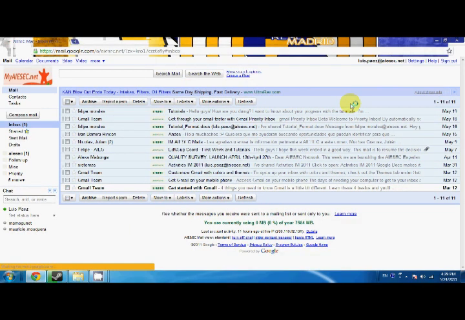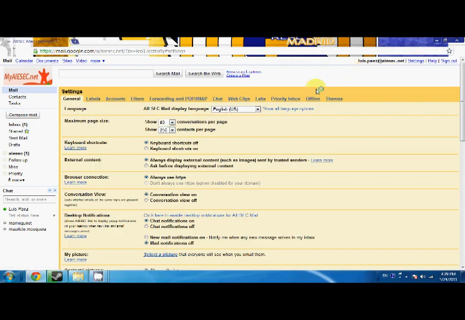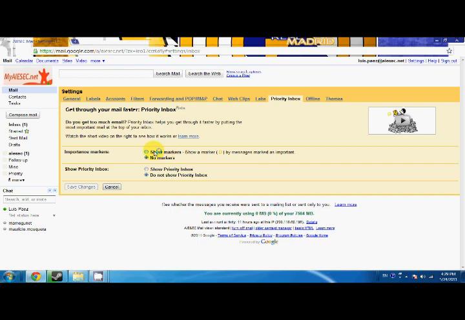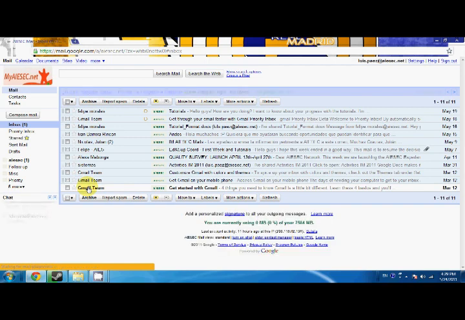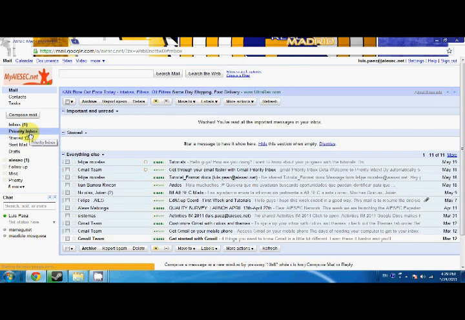So the last thing I'm going to talk about is priority inbox, and to activate this feature I'm going to go to settings and the priority inbox tab. I already have it active, but I'm going to show the markers and show the priority inbox. Save changes. This is a neat feature that marks the mail according to what you read and what you consider important, and it gets better the more you use it.